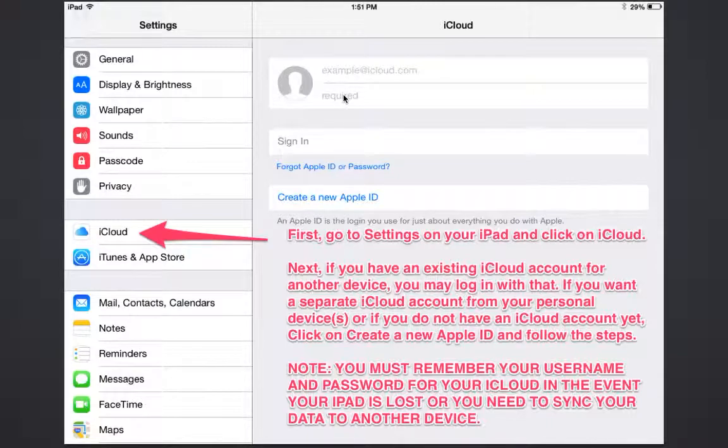So if you want to keep two separate iCloud accounts, you would want to click Create a new Apple ID and create your school one. I have to warn you though, it's best to remember the username and password for both, and also remember which iClouds are set up on which devices of yours.